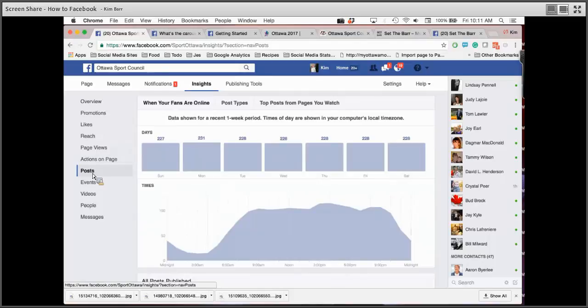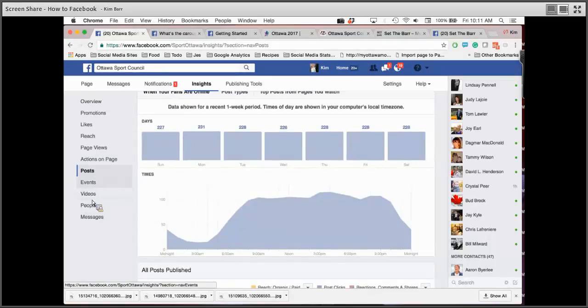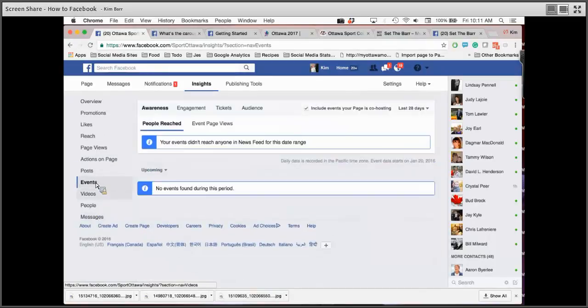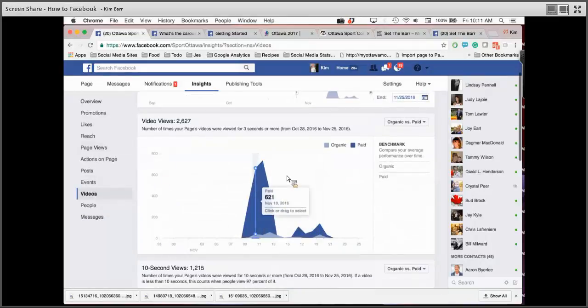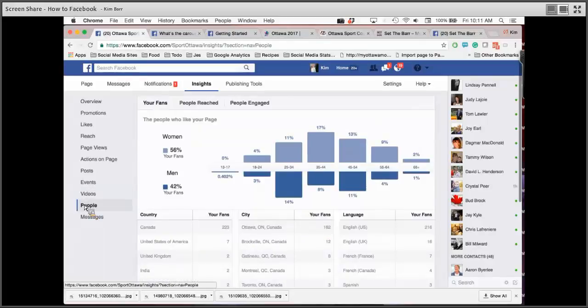They could be like, why is this dropping in my news feed? Again, don't worry about it. It happens. Any action that's been taken on your page. These are your posts like I went through before, any events that you've had posted, videos you've had posted. And again, we had a video that was a paid video, so you can see the darker blue.